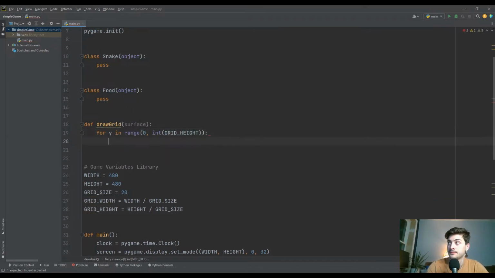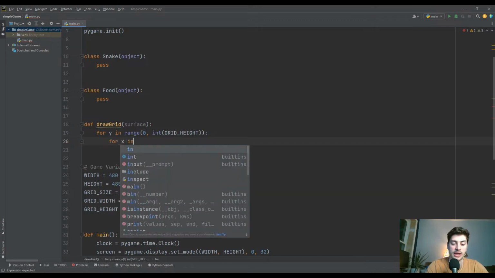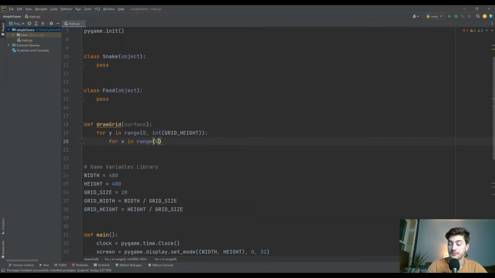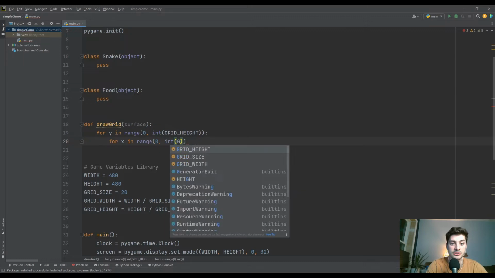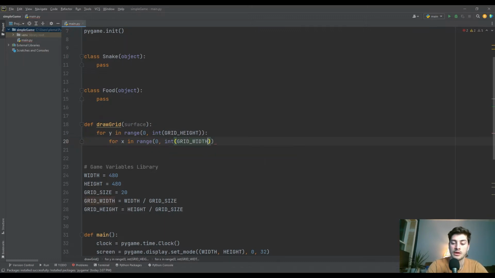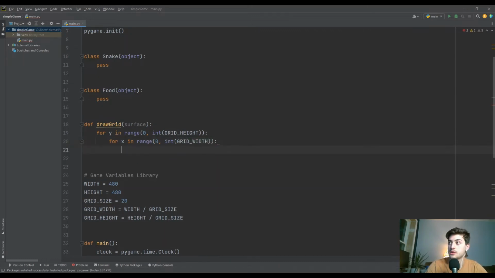integer of grid height, and then underneath that do for x in range, and then that'll be from 0 to, this time, an integer of grid width. Okay, and then a couple parentheses, close it out.